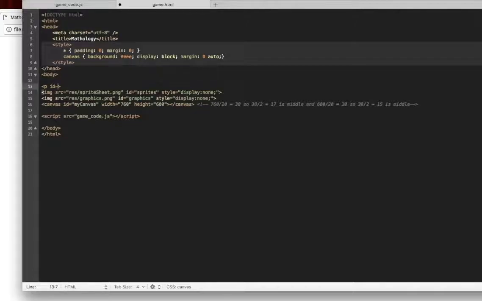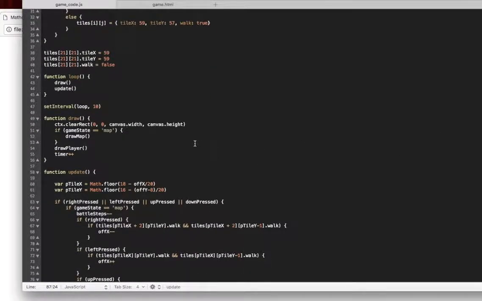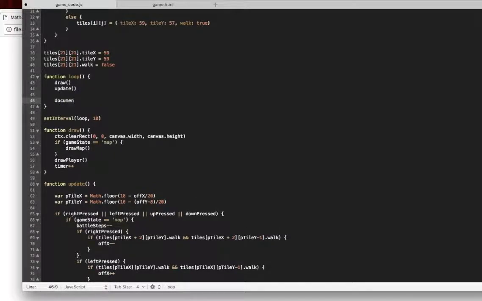So PID equals test. And then in our loop, we'll go document.getElementById test.innerHTML equals battle steps.